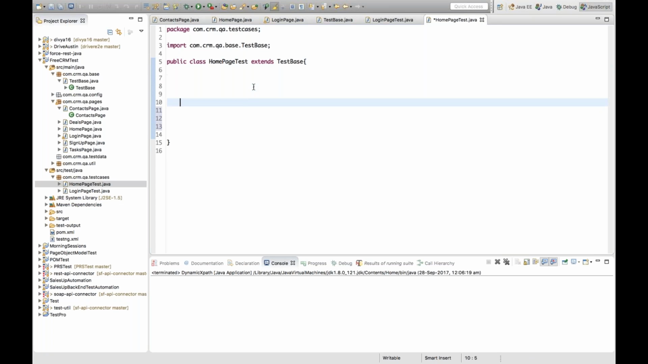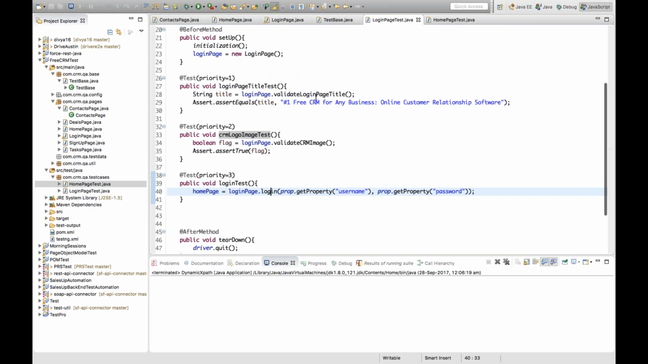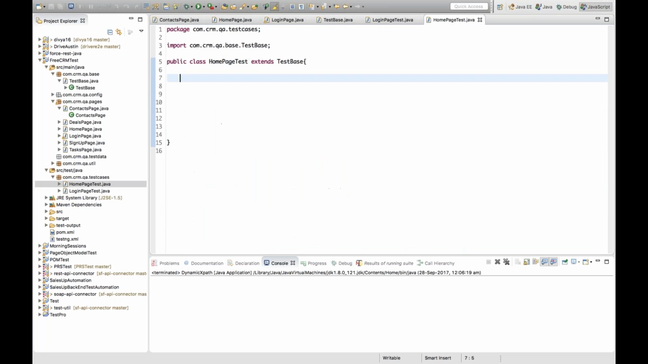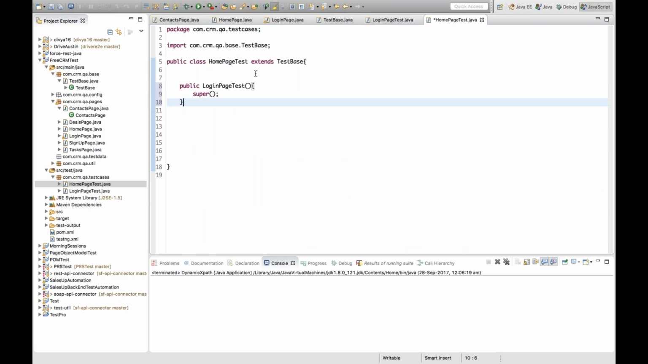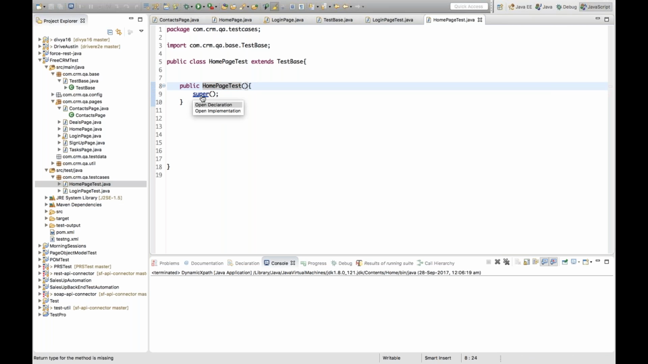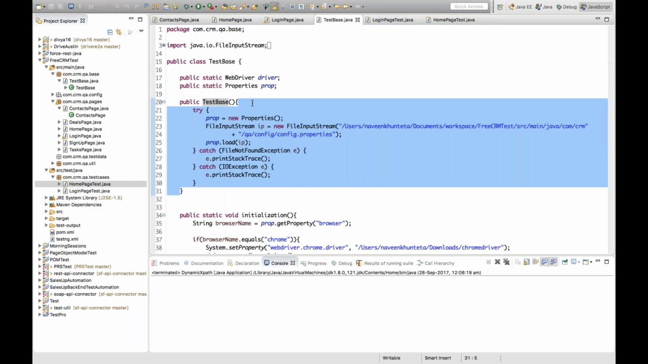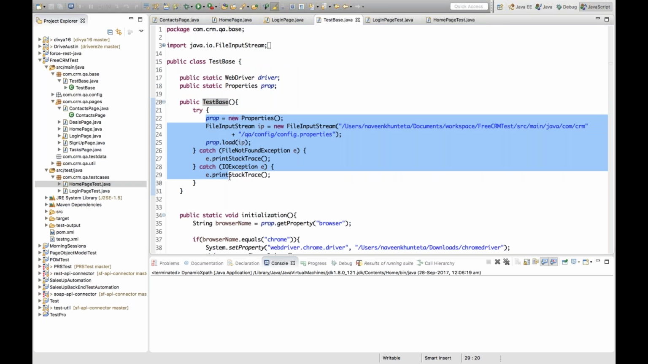Okay, so fine. And inside the HomePageTest, what I have to write? Same thing. I have to write this first: I have to create the constructor of HomePageTest. Right, so that I can call my superclass constructor by using super keyword, so that base class constructor will be called and my properties will be initialized.